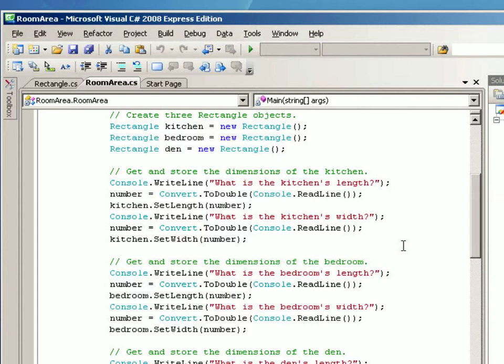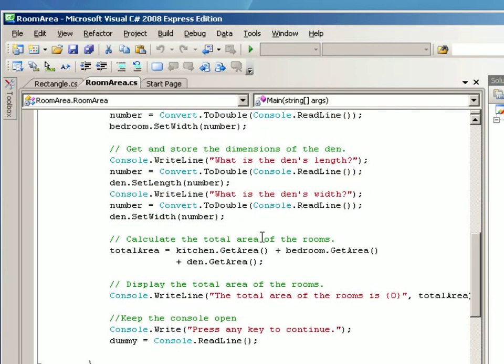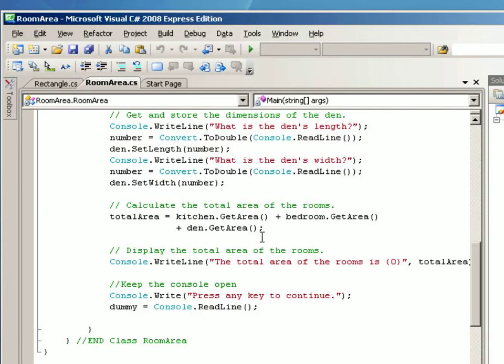you're just getting this information in from the console. Again, remember that C# is strongly typed, so you have to do your conversions. In this case, I'm just using doubles here. Using this particular method, kitchen.set length, to modify the length of that object, and then modify the width of that object. That's just simply done 3 times, and then calculating the total area for each of these objects. I'm using that method to call get area, adding those 3 values up, and then printing them out.